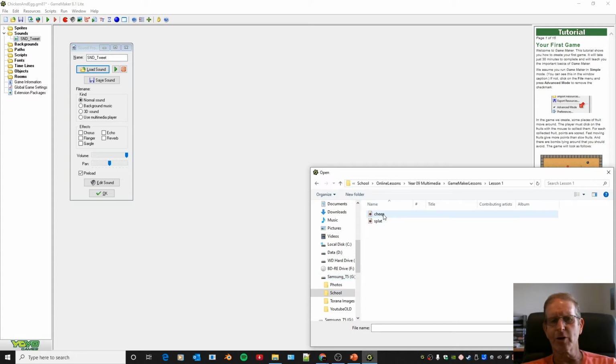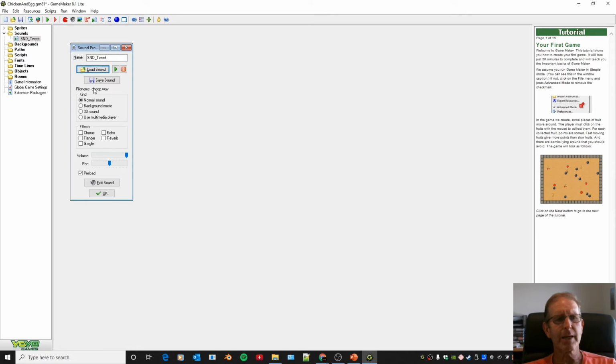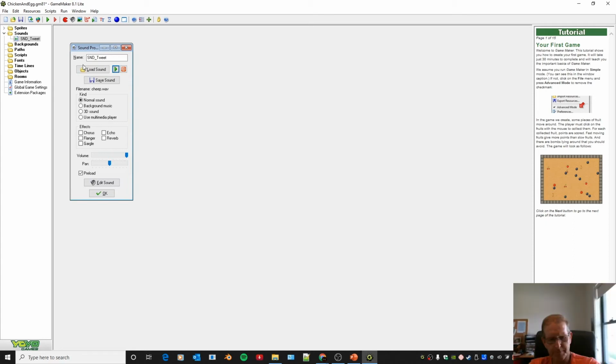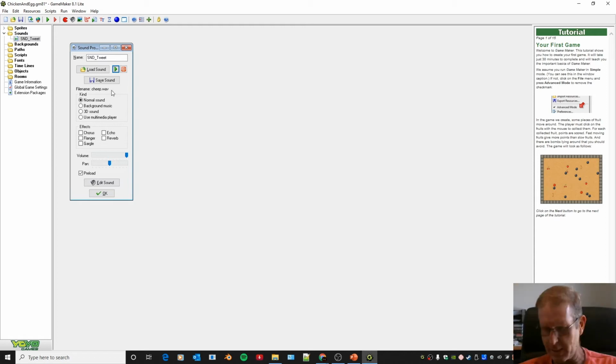So we've got cheep, so I'll click on cheep and it loads the cheep file into there, and it's just a normal sound file. You don't have to change anything else in here at this stage. You can listen to it, turn my speakers on to be able to listen to it. And there's the cheeping sound, if you can hear it coming in over the mic. And then you can turn it back off.